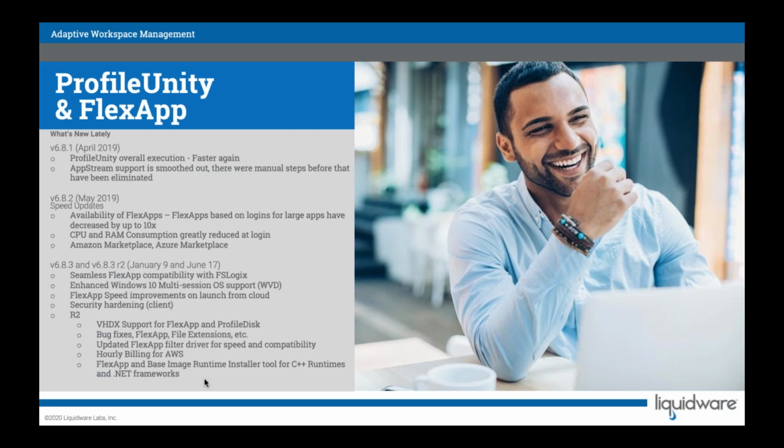FlexApp base image runtime installer tool is brand new. So before you had to go through a bit of a routine to make sure you had the latest C++ runtimes in there and .NET frameworks as requirements, but now we've got a tool that will allow that to easily happen. It sets that up for you, it will check for it, and it will walk you through the steps to make sure that those are installed seamlessly. So that's a brand new feature as well.